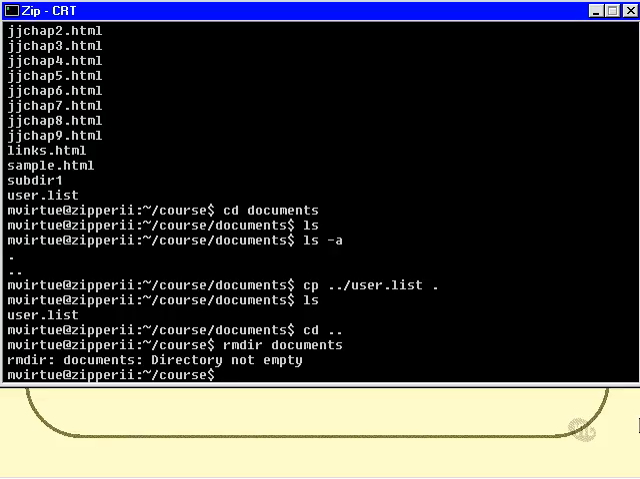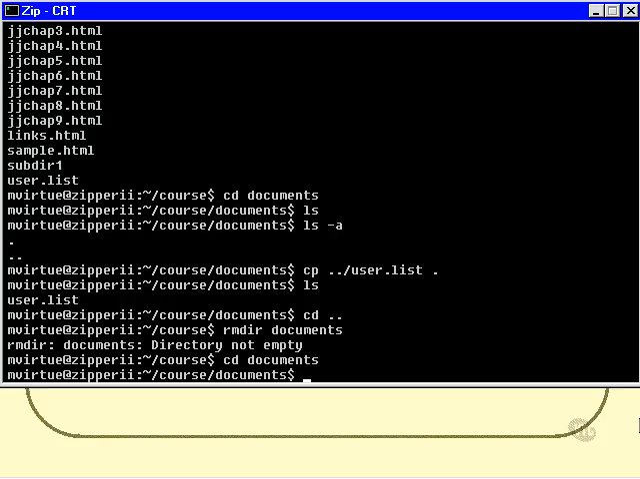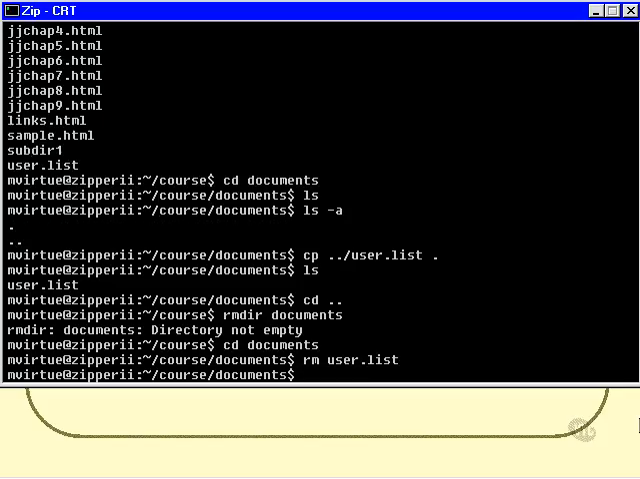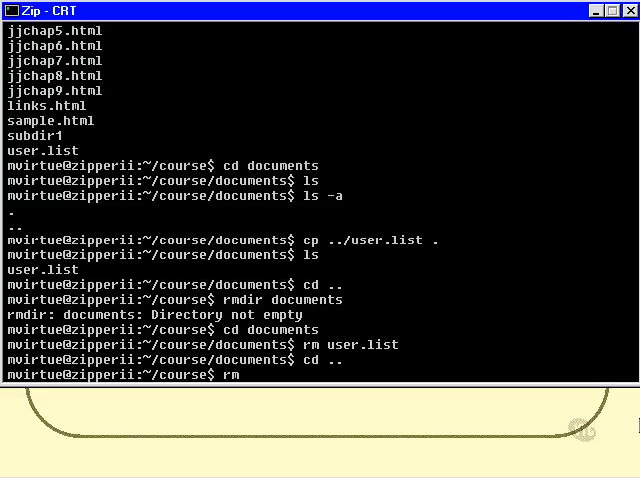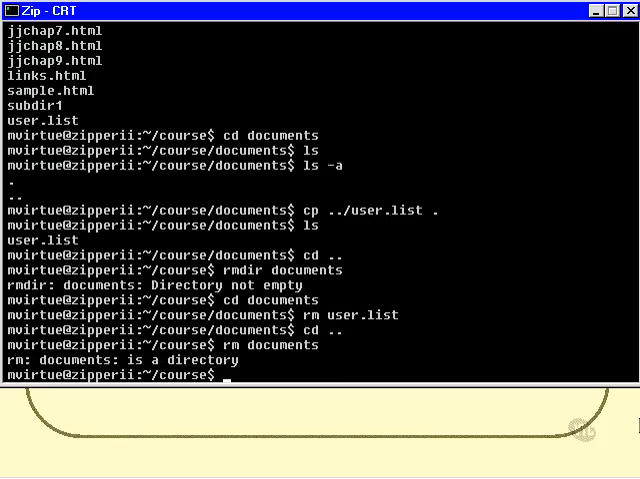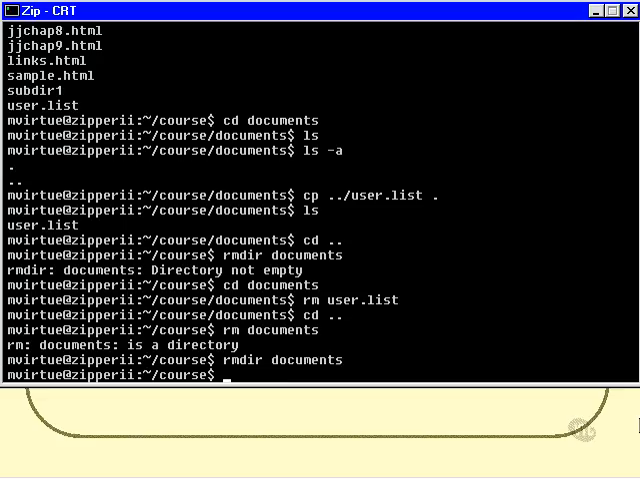I can only remove directories that have no files in them. That is one of the limitations on the rmdir command. So then I would simply cd into that particular directory, and then I would remove the file like that. Or if there were a bunch of files, I could say rm space star, or asterisk, and then I cd back up again, and now I do rm documents. Excuse me, that was my mistake. rmdir documents, and this time it is removed.